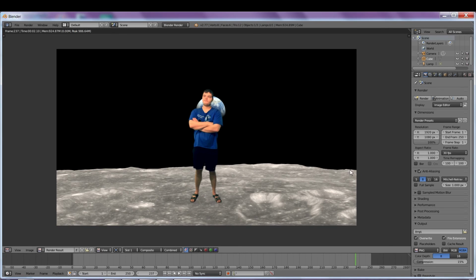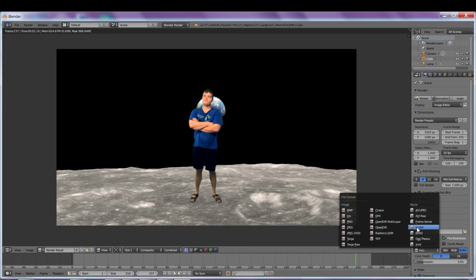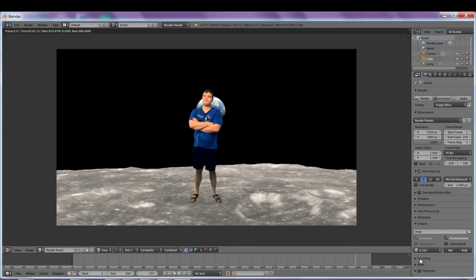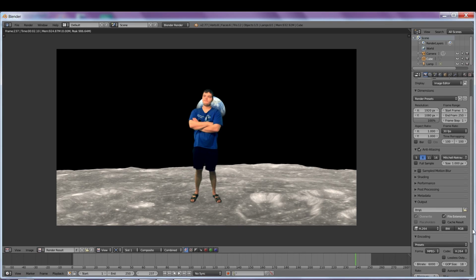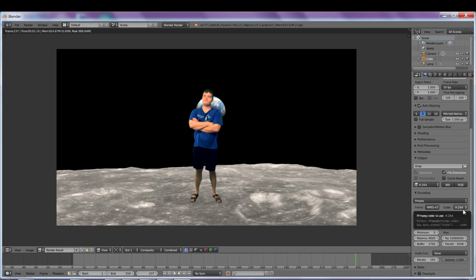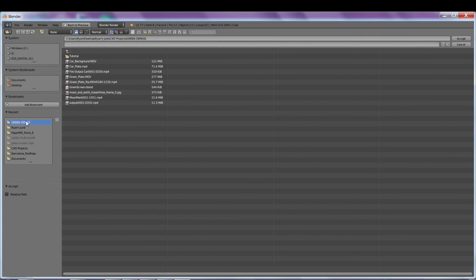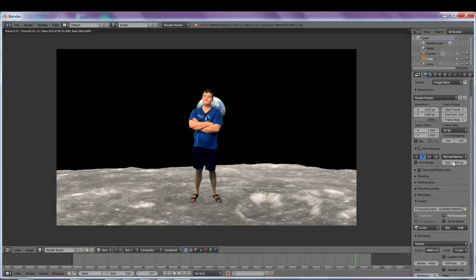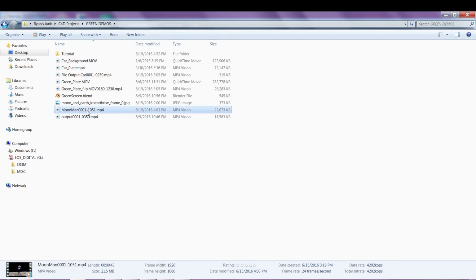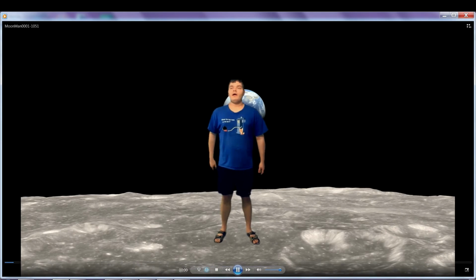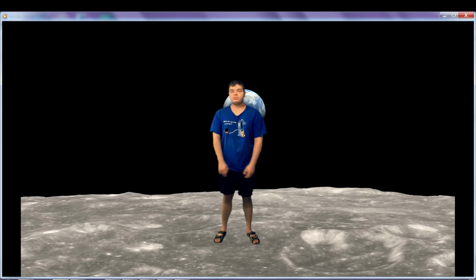Yeah, on the moon. So same as before, we'd want to go to H.264 encoding, MPEG-4 container. And that's on H.264. We select where we want to put it, and we would hit Render Animation. Since I've already rendered it out, here it is. And there you go. That's green screen compositing in Blender.